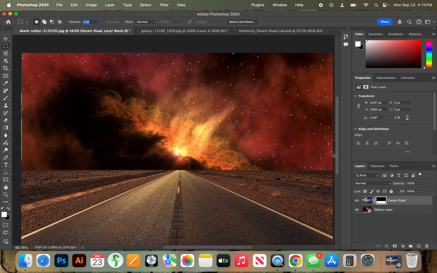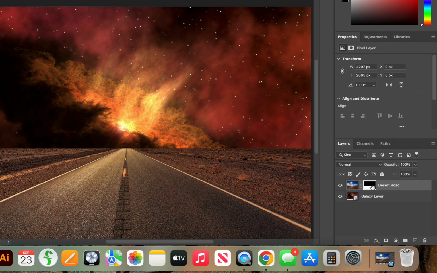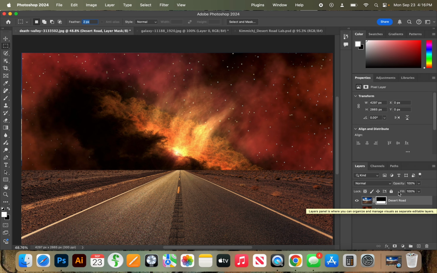So once again, if you look at the layer mask thumbnail for the layer mask we just created, black conceals and white reveals. Looking at this layer, the black part is gone, it's concealed, which was the sky, and the white part is still revealed, which is the road, okay? And underneath that is the galaxy layer, so that's what we see when the top half of the top layer is hidden, okay?